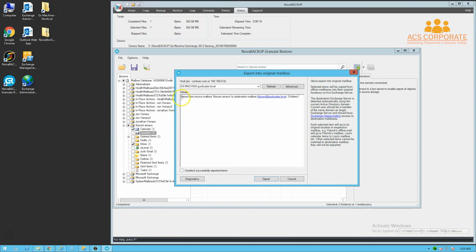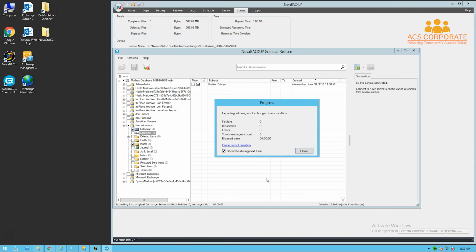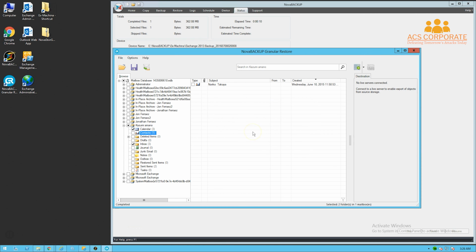So it automatically found the mailbox, the source mailbox, and it's telling us that it's going to restore two folders. And you're going to say export here. And it's going to show you a progress bar. It just completed successfully. And we're going to click close. So that was a test of just restoring directly to your live Exchange server. And that concludes the video.